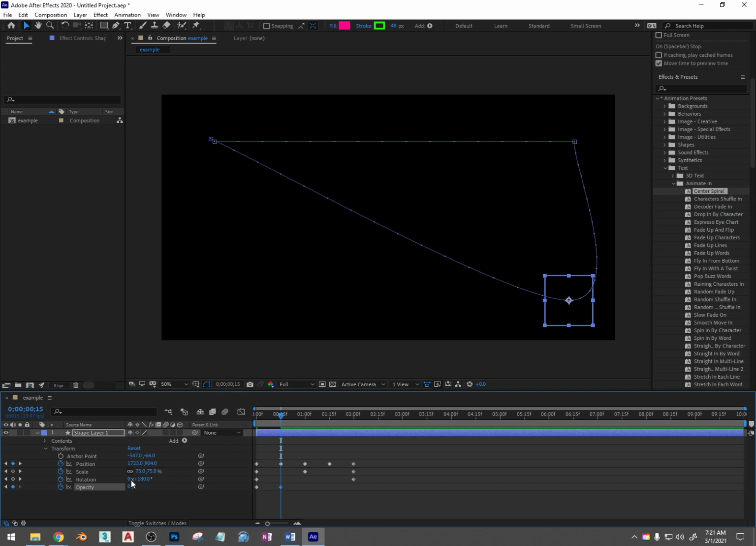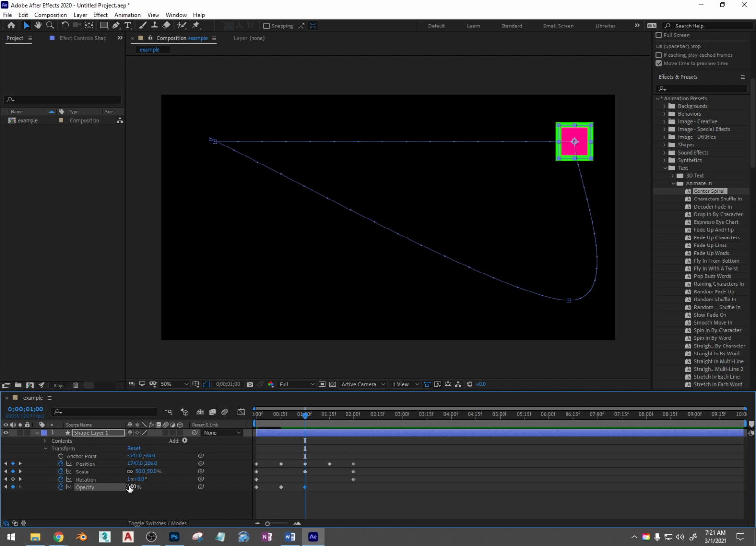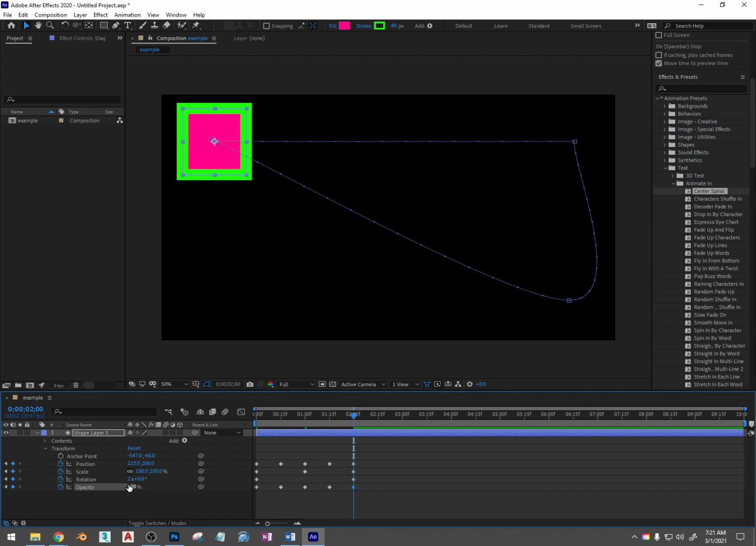Drag this all the way to the left or click on it, press enter and 0. I'm going to take the scrubber to 1 second, click here, press 100, press enter. I'm going to do the same thing at 1 second, 15 frames, change this keyframe to 0%, press enter, and I'm going to drag the scrubber to 2 seconds, change this to 100%. Press pause and go ahead and do that.